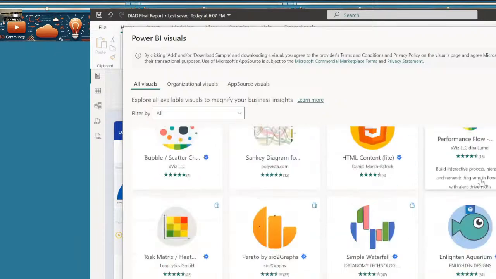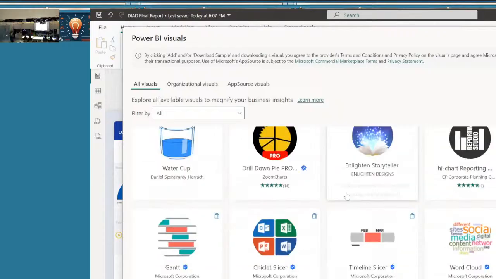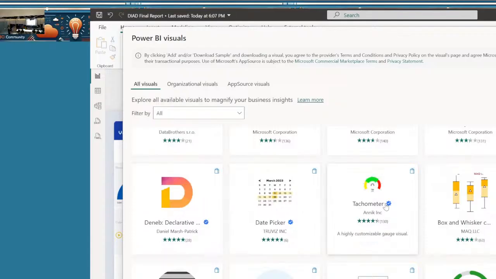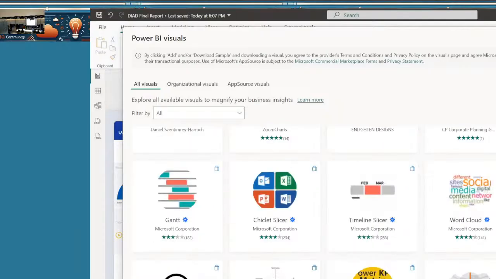There's a lot of cool things that you can explore. One of my favorite ones, I'm not promoting them, but I really like this one called Deneb. There are a lot of advanced visualizations that you can do with this specific tool. There's also Lumel and some other ones as well. You can even add your own HTML content.